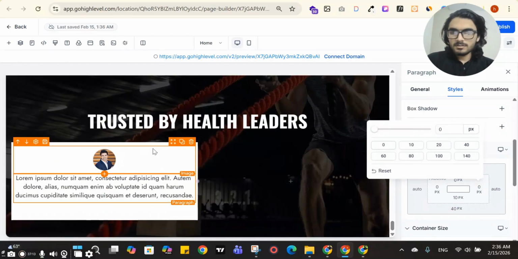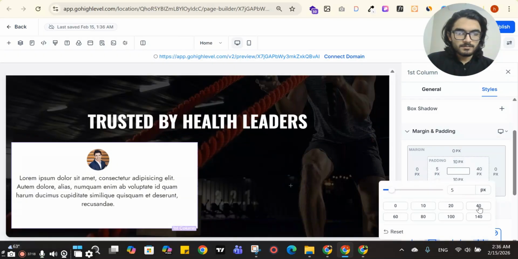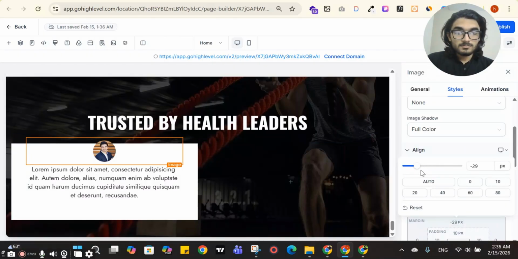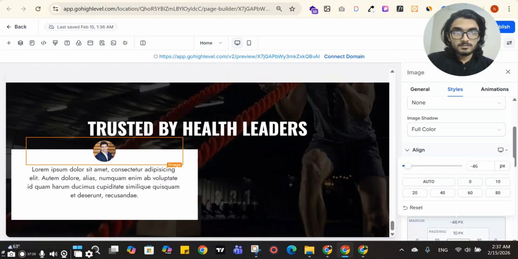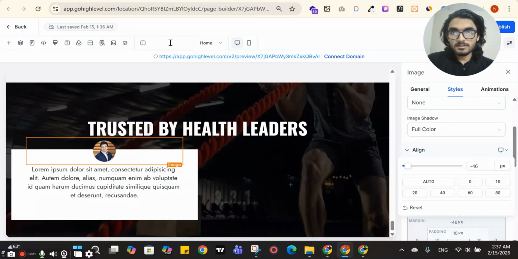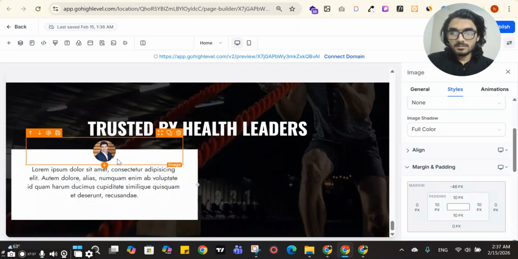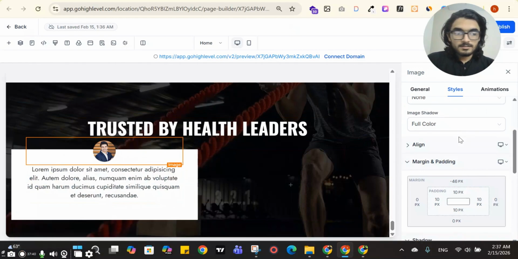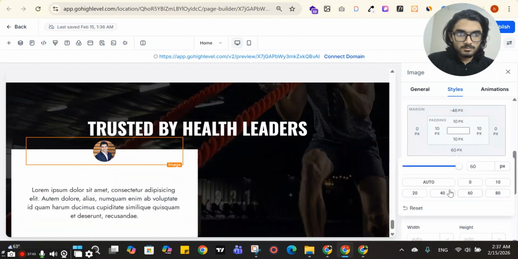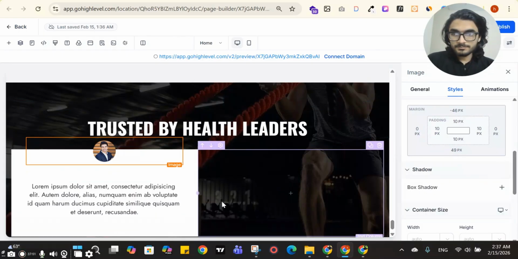Remove the inner padding and then add 40, and make the image like this. You can see the image is on the upper side of the card. This is how we can create it by adding the negative margin. Next, you have to add the bottom margin. This is how we can adjust this testimonial section, so you have to pay attention.